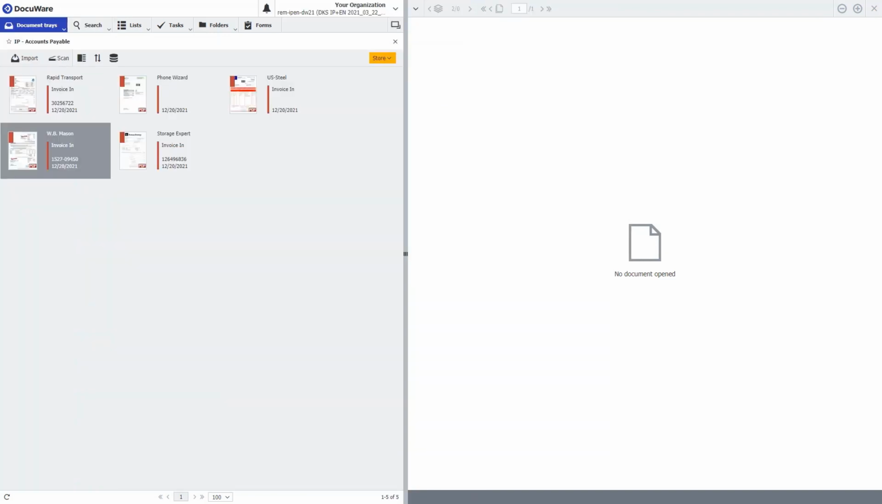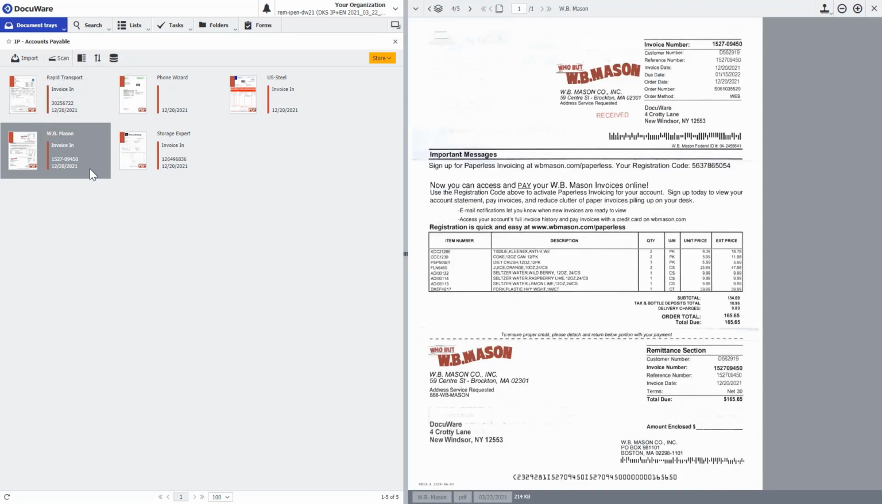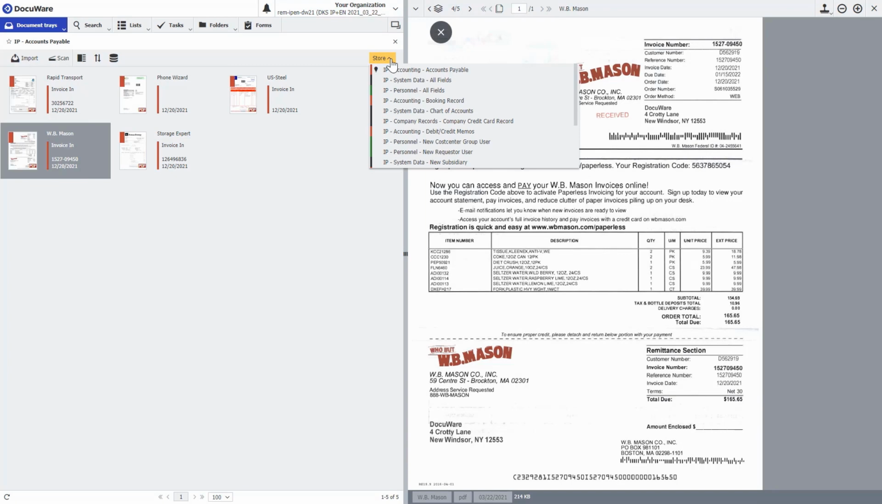Okay, we're going to process our first invoice today. It's WB Mason. As we talked earlier, WB Mason is set up in the vendor master file as a quick match, and all invoices under $1,000 will go directly to completion once it's met the validation. So we're going to go ahead and store this invoice.